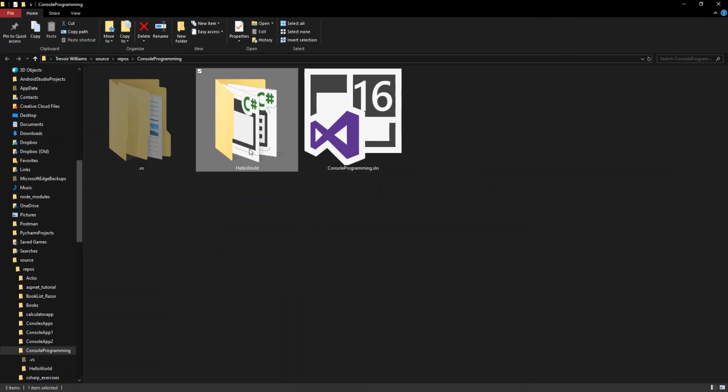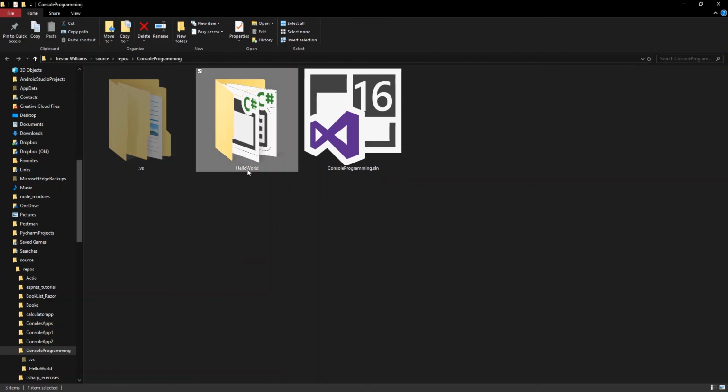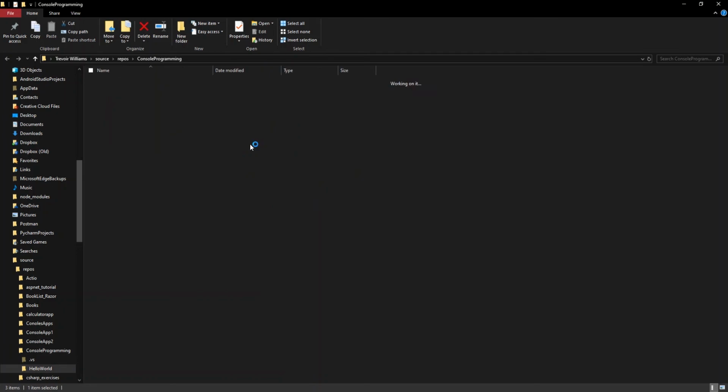Notice Hello World is in its own folder, and that's because it is a project. So each project will get put in its own folder, and all of them will be in one folder together with the name of the solution. So the solution was console programming. It created a folder. Then it gave me a solution file. Notice the extension is .sln. And then for each project, it gives me a folder with that name. So like I said, the naming is very important. So those names are manifesting outside of Visual Studio. And then if I look inside this folder, I'm going to see a bunch of little files. But we'll get back to those files and what they're really about.